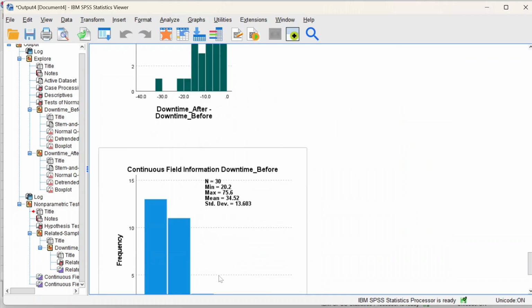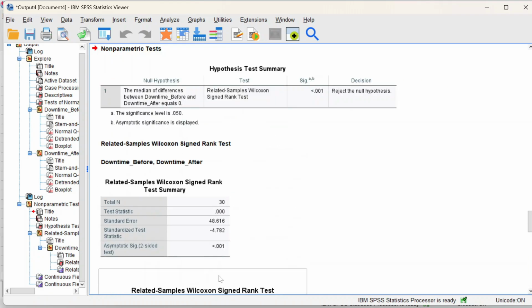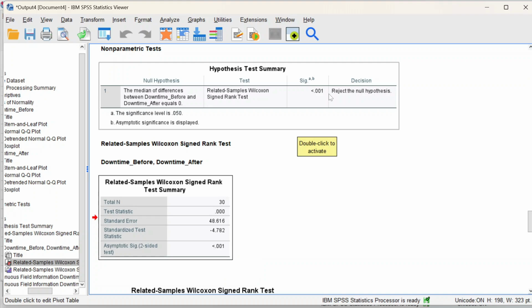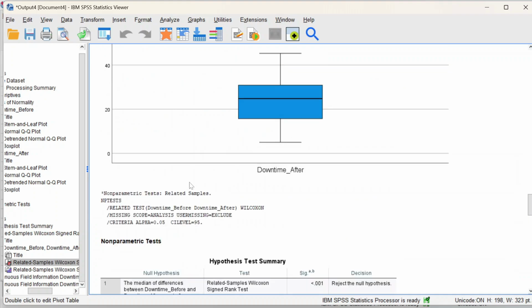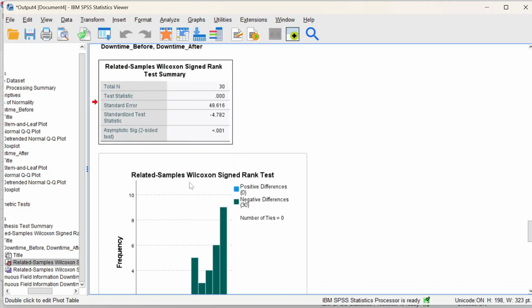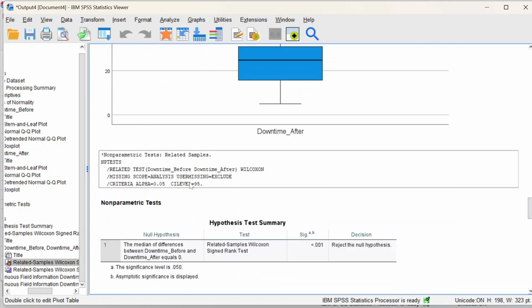You can see here the test has given its output, but we need to see this. Here the p-value is less than 0.05. So you can see here we reject our null hypothesis. And what was the null hypothesis? That the median difference before and after is equal to 0. But we reject it. So the alternate is there is a difference. This way we need to test the Wilcoxon Signed-Ranks Test for related samples, or you can say paired samples. Thank you.